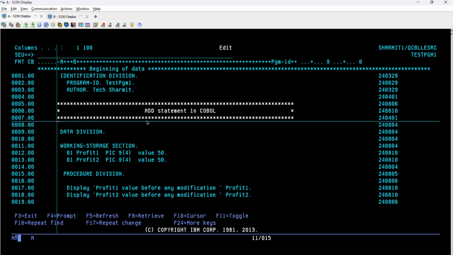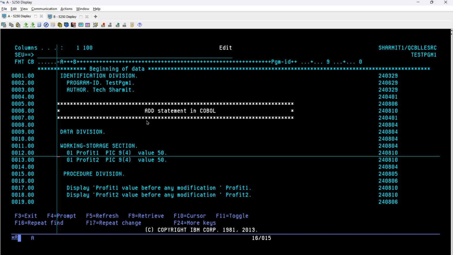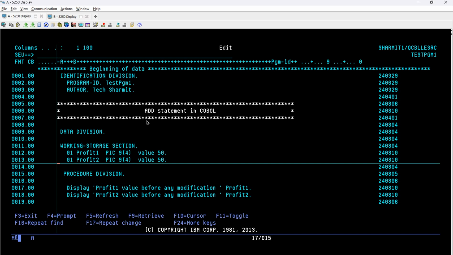After that, we are declaring the data division. From here the data division is initiated, and inside this data division we have the working storage section. Under this working storage section we have declared two variables, which you can see on line number 12 and line number 13. Firstly we are declaring the variable, and then we are also using the procedure division to initiate the main logic. So let's see how we are declaring the variable.